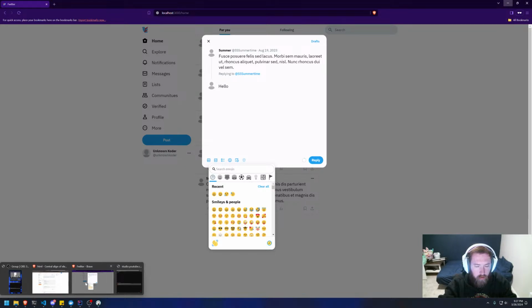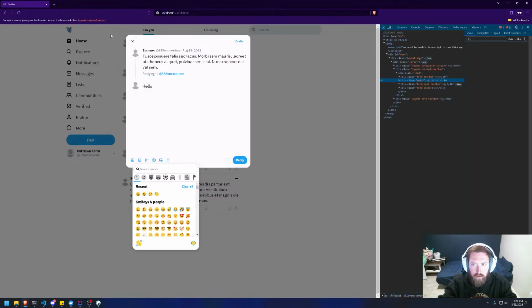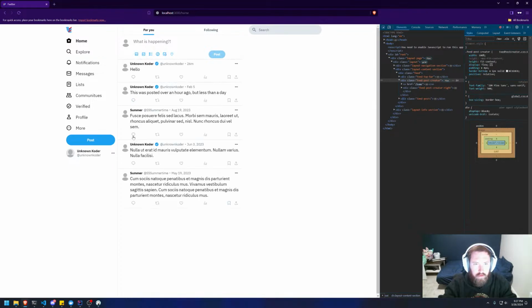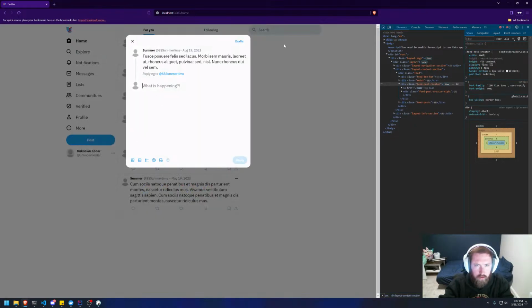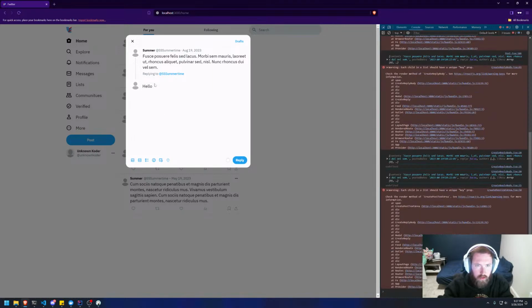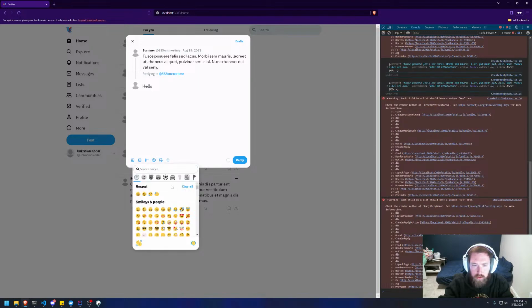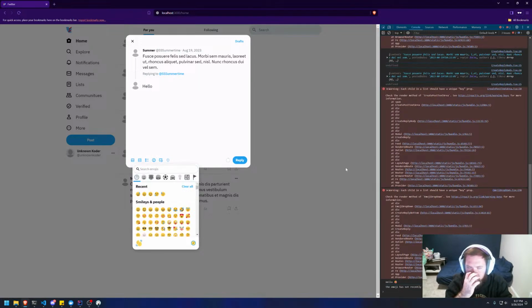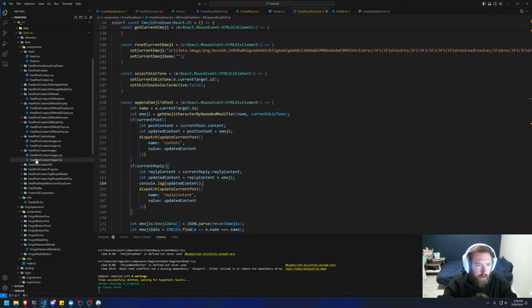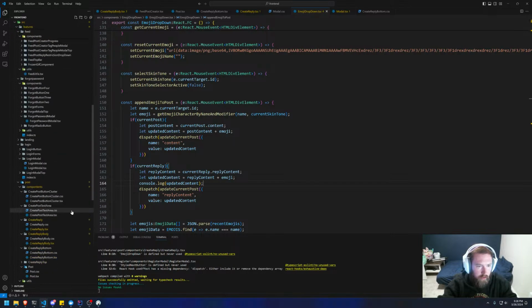Let's see if we are getting anything in here. Let's inspect, refresh. Reply to this. Go to our console. Hello, space, open up our emojis. Okay, so that is working. So that means inside of our actual text area something isn't working right. So let's go to our text area.